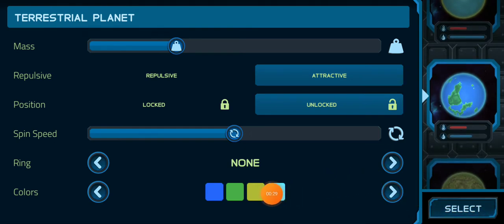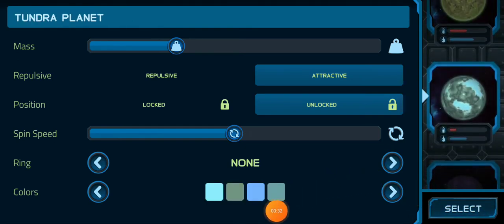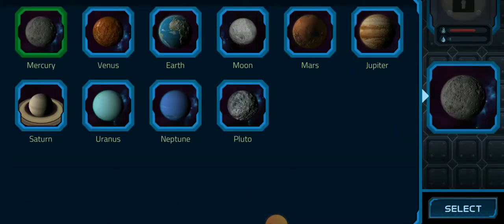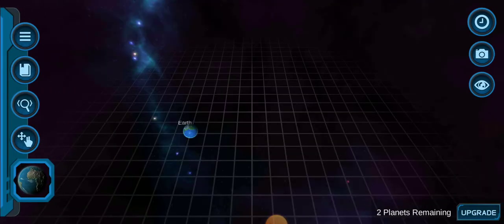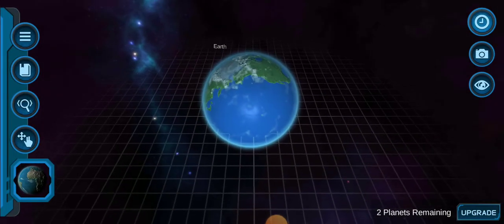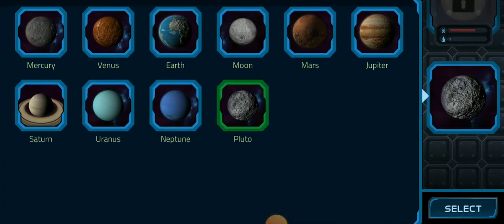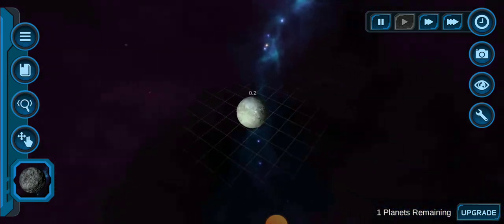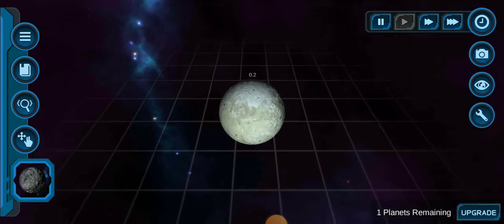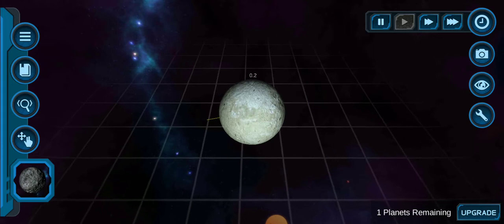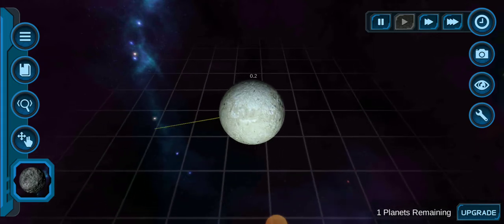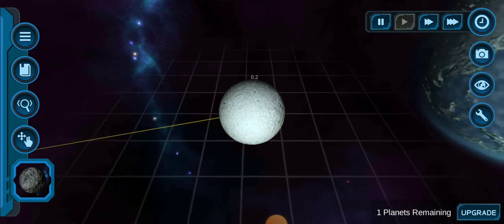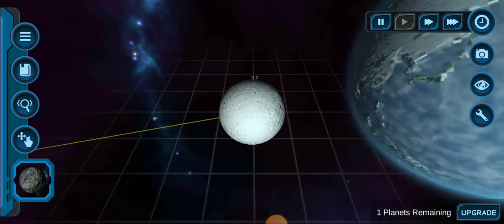Alright, I'm gonna put that over there for now. Alright, so go ahead and take the Earth right here. Let's see if that works. I'll launch Pluto to it, see if that works. Alright, and I think it's working. And just wait for it to completely slam into the Earth. Oh god, Snowball Earth.